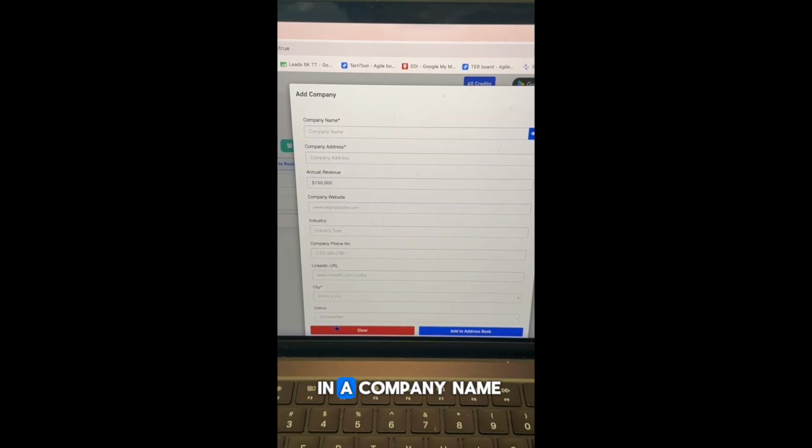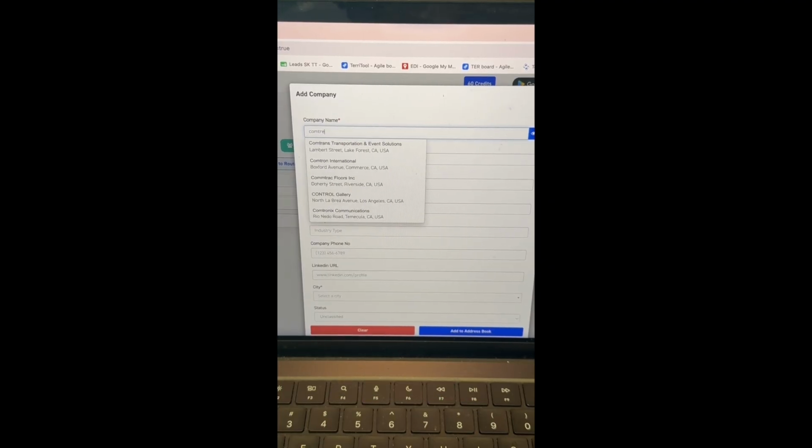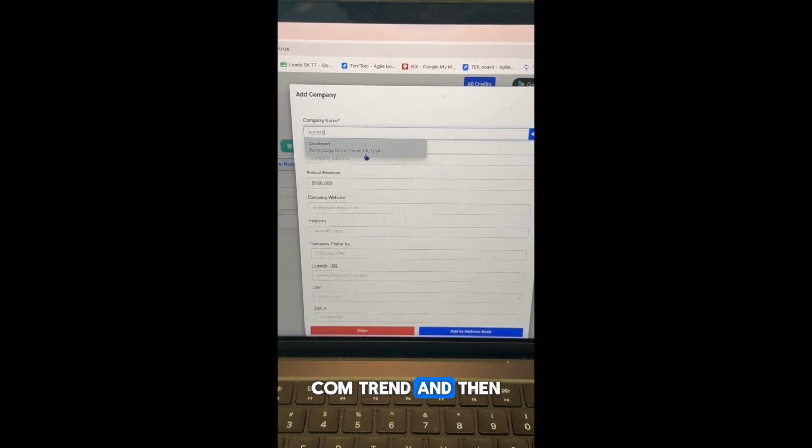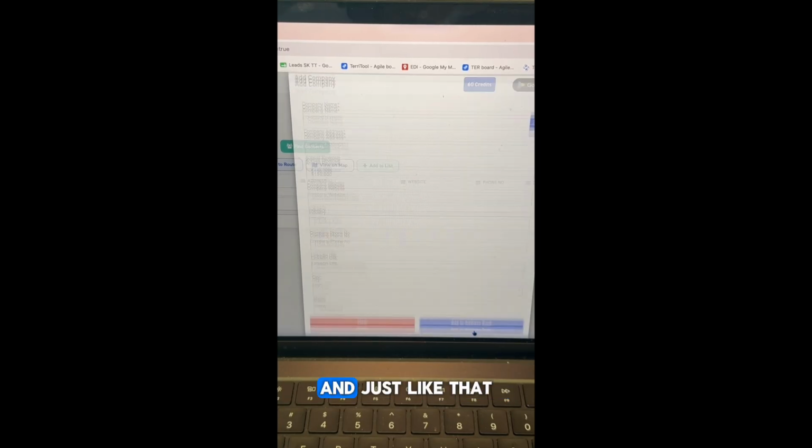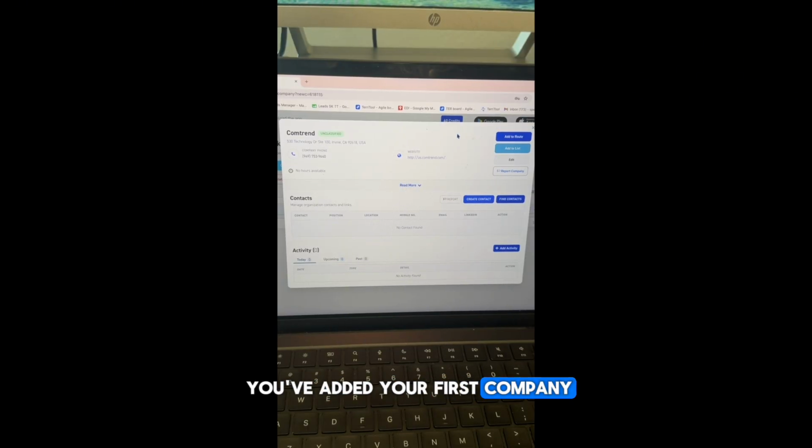Next, we're going to write in a company name of one of the accounts that we plan on seeing. So I'm going to write in Comtrend. And then once you see the company on the drop down, you'll select it and it will autofill all the information. And all you have to do is select Add to Address Book. And just like that, you've added your first company.